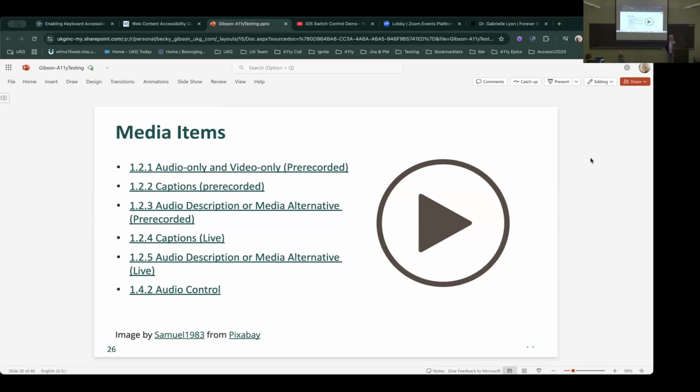So media items. This goes under guideline 1.2, I think, media or adaptable. I can't even remember. Yeah, time-based media, thank you. So you can have audio only or video only if it's pre-recorded. So you have a little clip on your website and it only has audio. There is no visual. So we need a way for someone who can't hear to perceive that, because it's otherwise not perceivable.